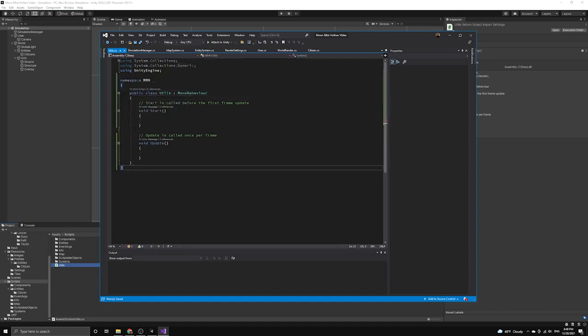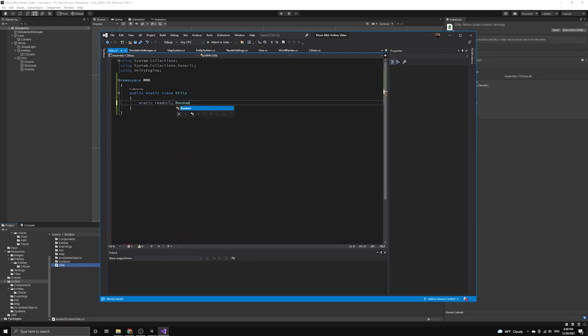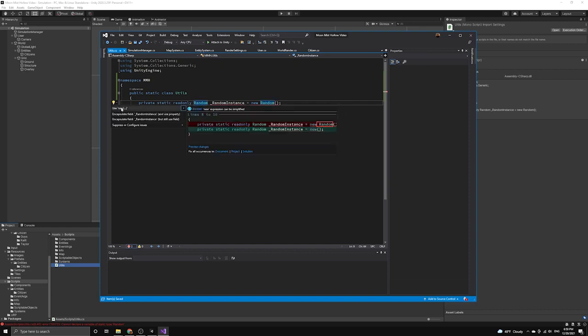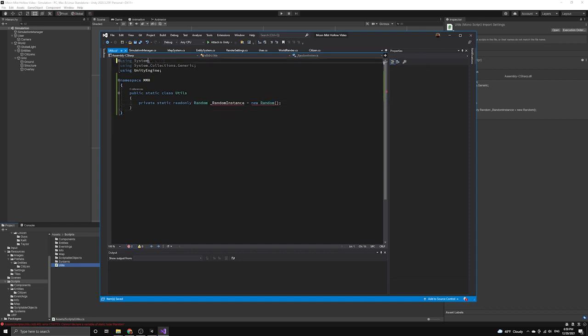We are trying to write our simulation code in pure C# separate from the Unity rendering and input aspects of our application. So we're going to define an instance of the C# random class instead of using the Unity engine random class here. We now need to delete the Unity engine using statement because otherwise there will be a conflict regarding which namespace this random class is coming from.